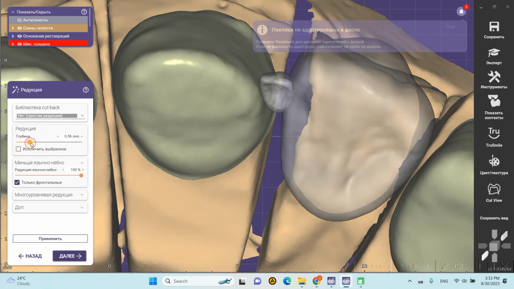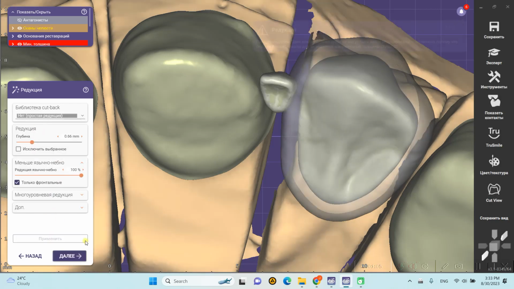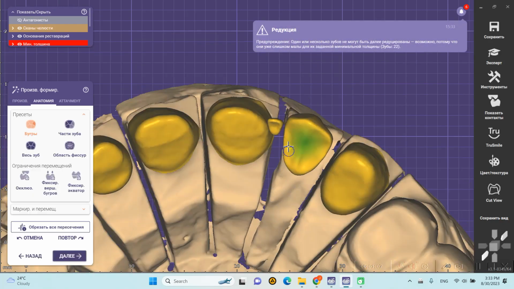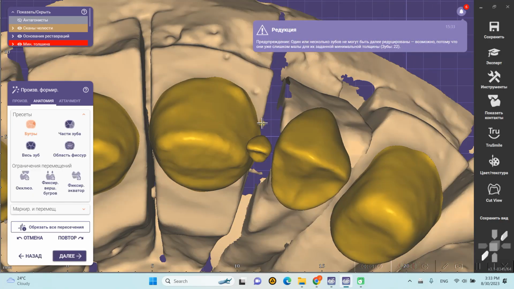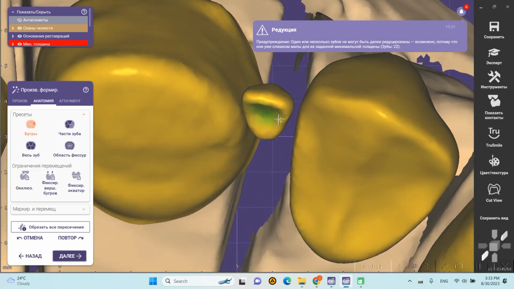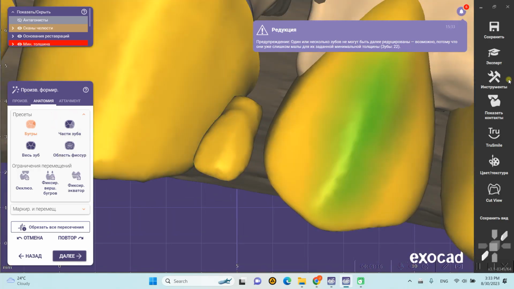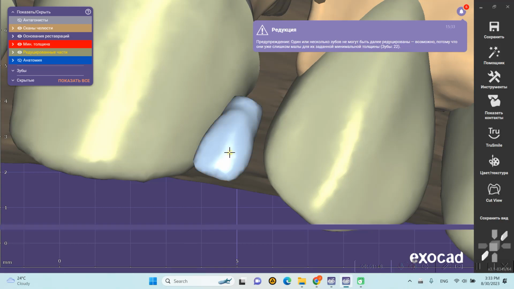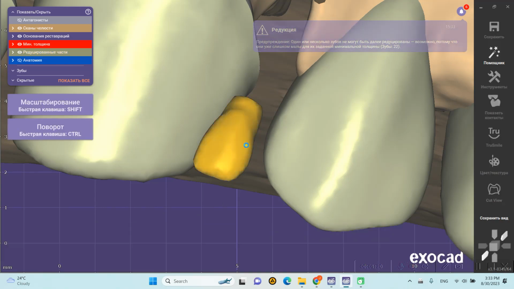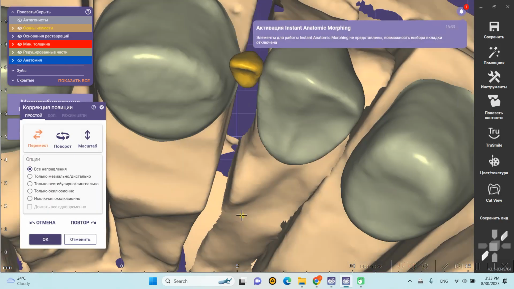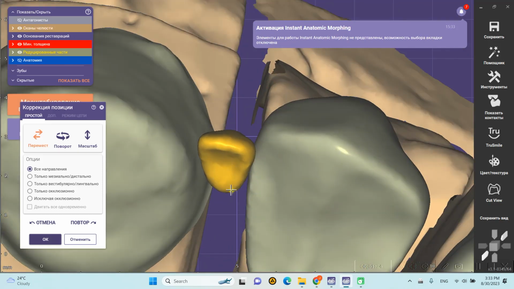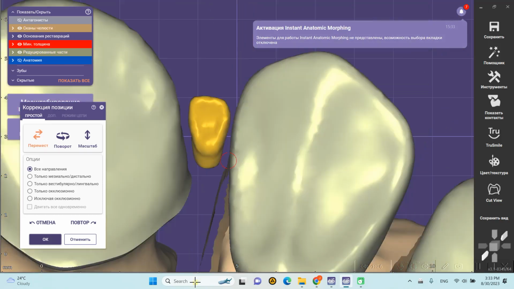And then we will reduce our pontic. After reduction, we are checking that our wrong pontic is in its place, and we will go to export. After export, we will make it smaller to make space for connectors.